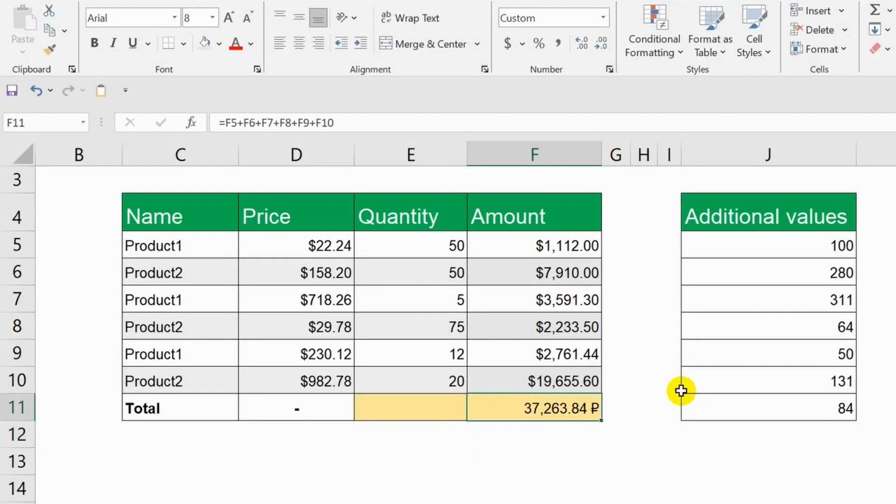This is alright for a small table. Otherwise, I would have spent a considerable amount of time on this procedure. Fortunately, Excel has a special function that handles this much faster. Let me show you how it works.